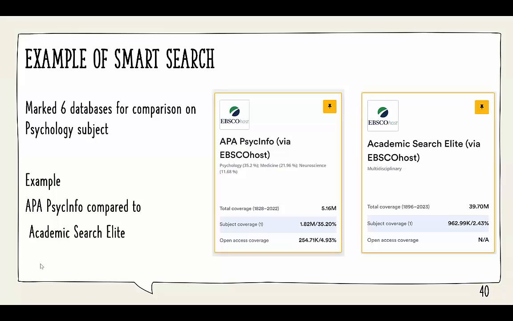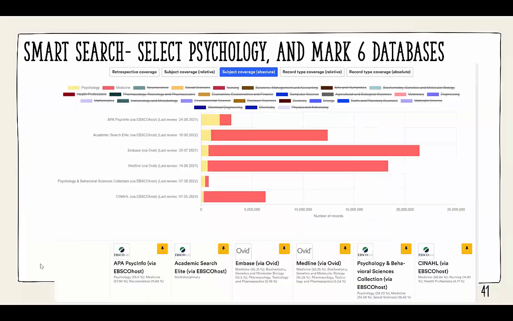We can see that APA PsycInfo, not surprisingly, has almost 1 million more records around psychology. It also shows you the relative amounts within there. For example, for agriculture, Agricola has, most of it is about agriculture. So the relative amount would be much higher for that one than, say, Web of Science, which may have almost as many records, but it's a very small percentage of its overall content. You'll see that when you get a chance to play with this, what that looks like.